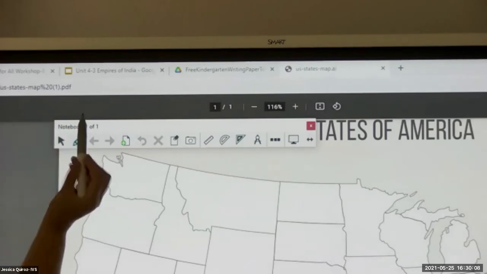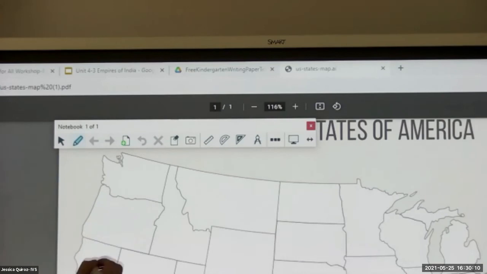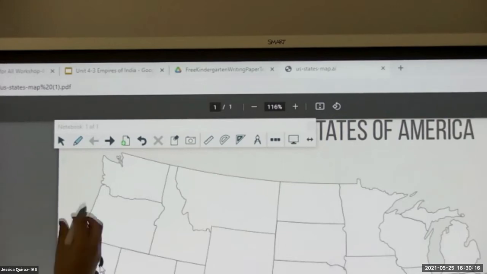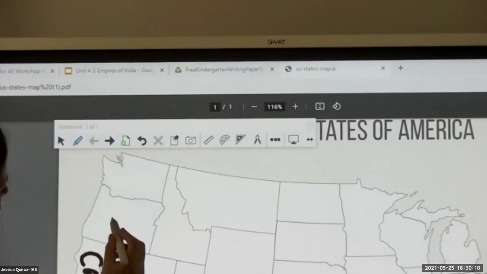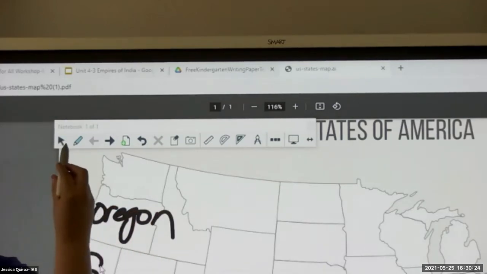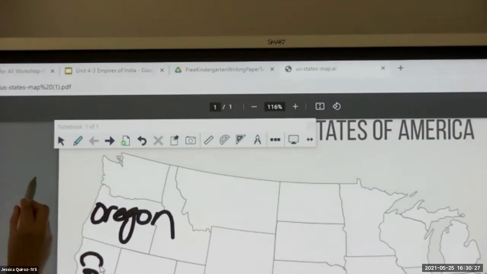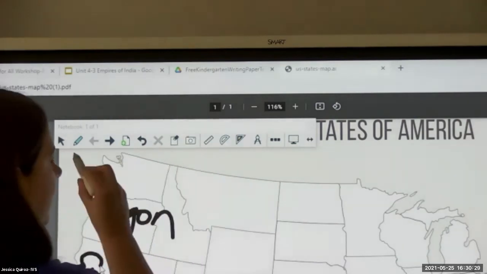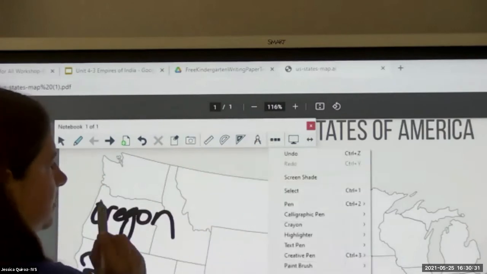So if I click the pen, that's just going to give me a pen tool. So I can write here. Oops, you can't see that. So if I wanted to write there, I can. And then I can also access additional pens from the 3 dots.